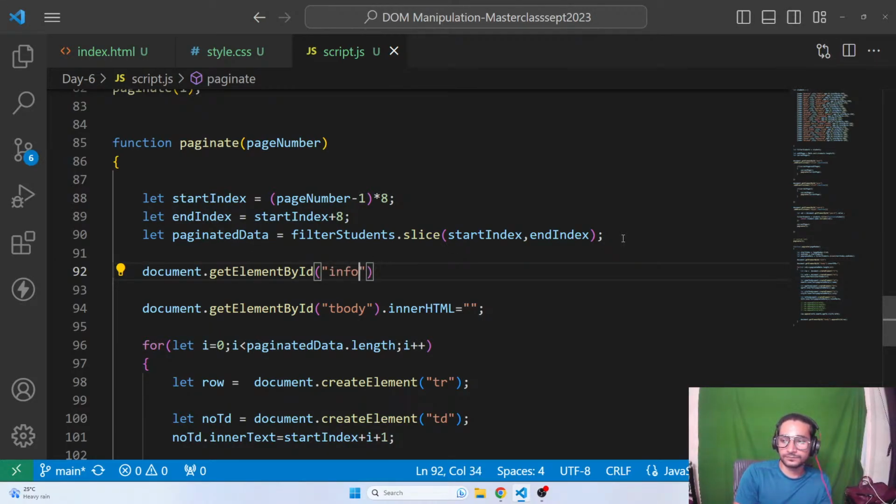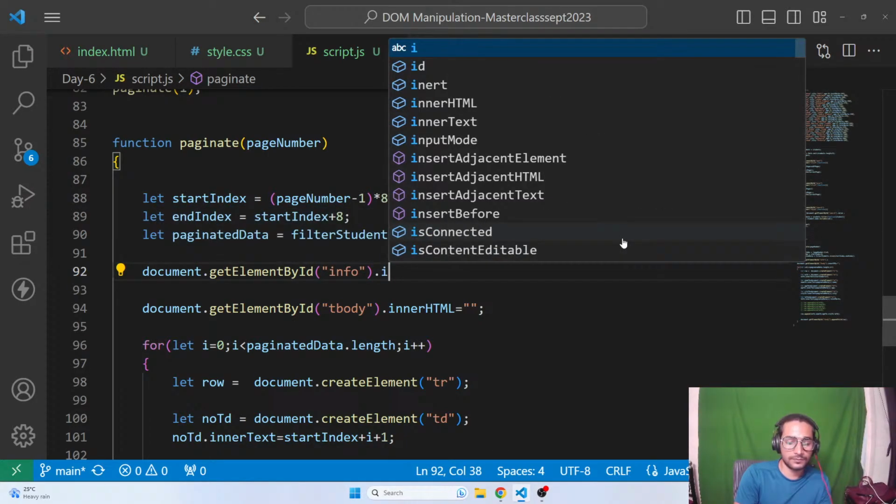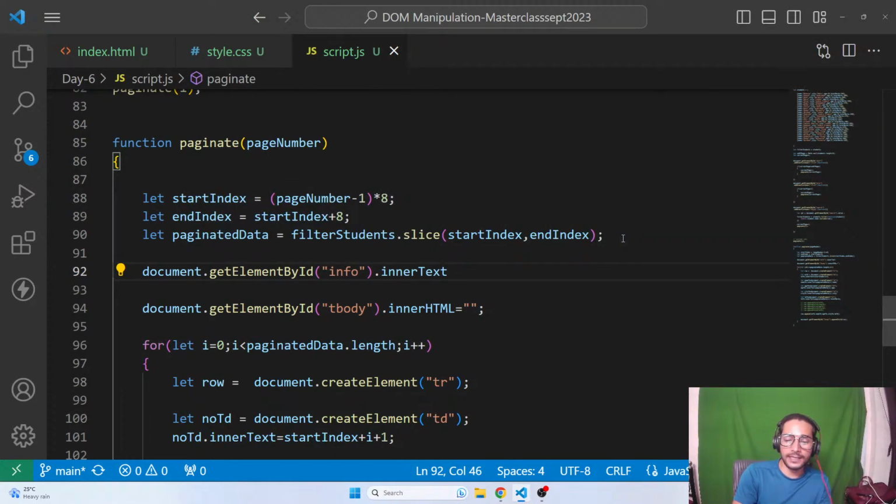Document dot getElementById info dot innerText equals. Now, guys, do we have the current page every time or not? Every time when we paginate, we have the current page, guys. So current page plus of plus we also have number of pages. So number of pages.